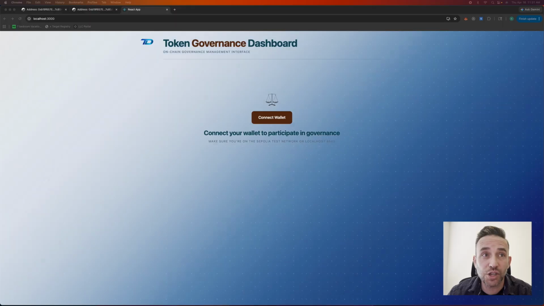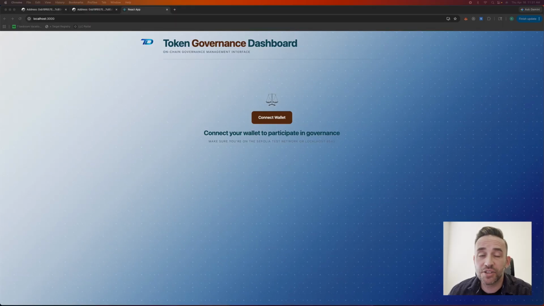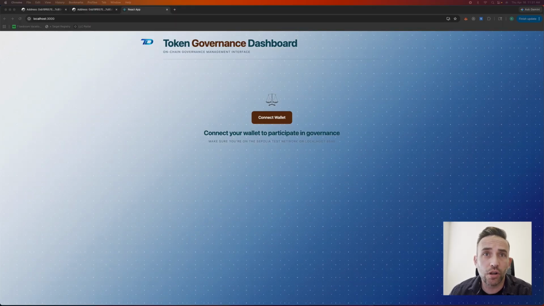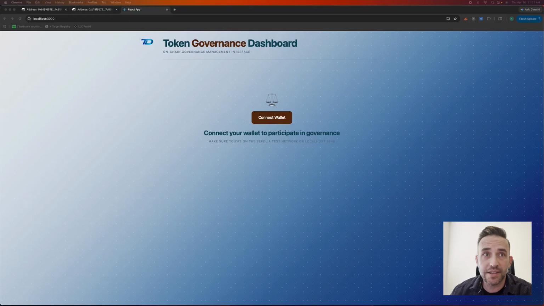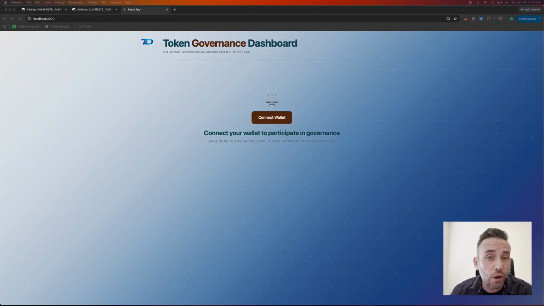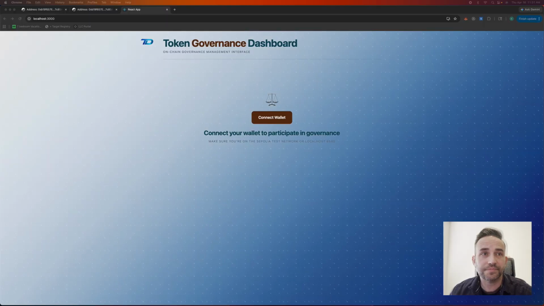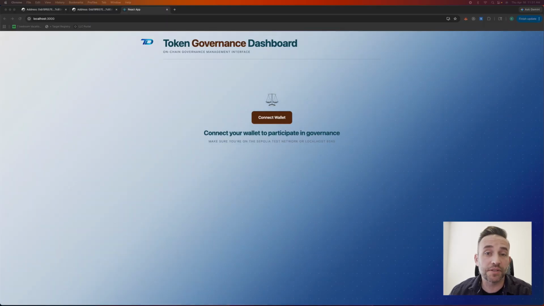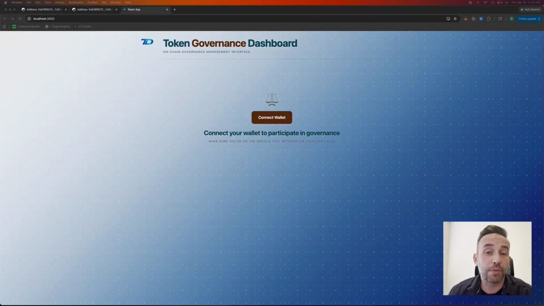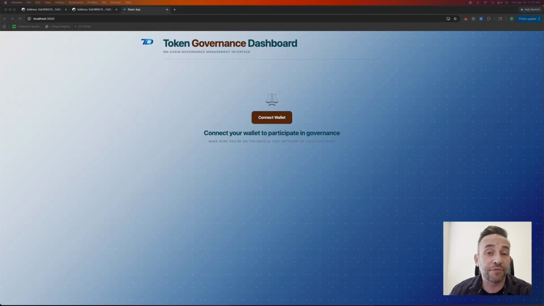token governance dashboard. On-chain governance lets token holders directly control a protocol. No central authority, no admin keys. Every major decision goes through a proposal, a community vote, and an on-chain execution. This contract is built on OpenZeppelin's governor framework. Token holders can create proposals and vote with their tokens as voting power.